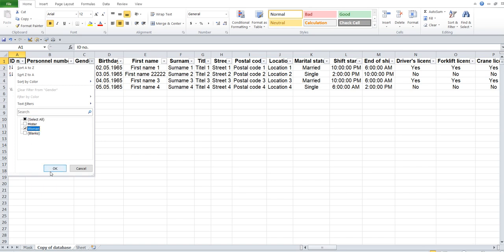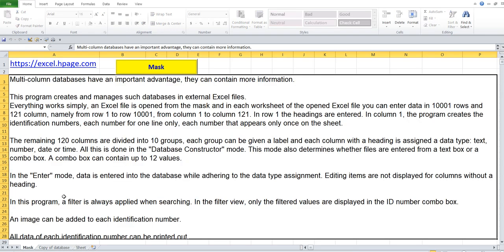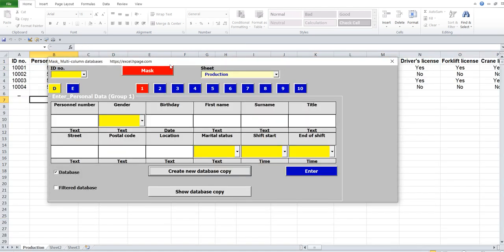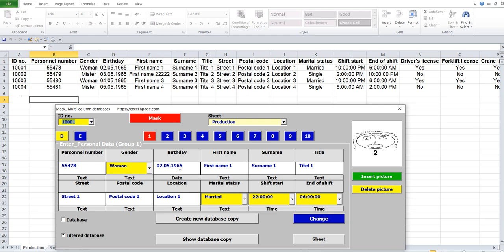If the input form is now called up and the Filtered Database checkbox is clicked, only filtered identification numbers will appear in the combo box for identification numbers. Changes to ID number data are made in the active table, not in the database copy. If the Database checkbox is clicked, all identification numbers will be listed in the combo box for identification numbers.